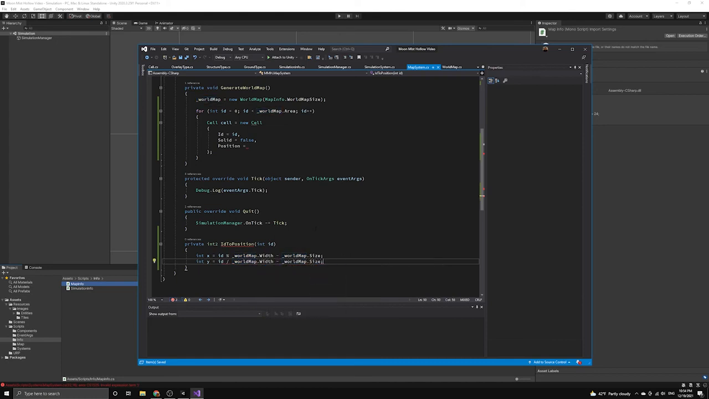The x position for each cell will be the remainder after we divide the ID by the width of the map, except in our case we want our simulation map to have its origin at the center of the world, rather than at the top left. In order to account for this, we will subtract the size of the map, which is equal to half the width of the map. This will move the x values over so that an x value of 0 is now at the center of our world.